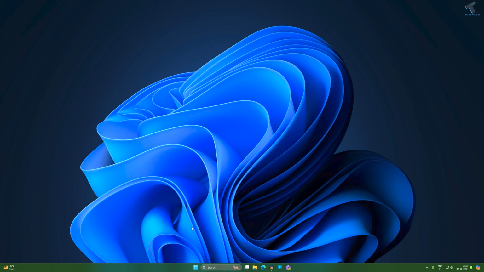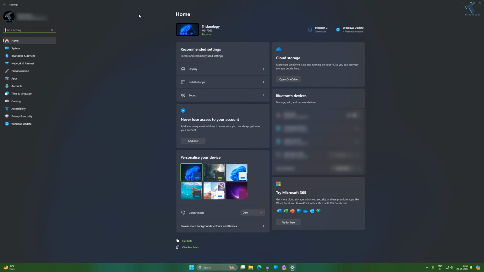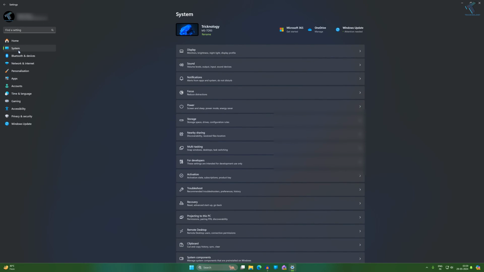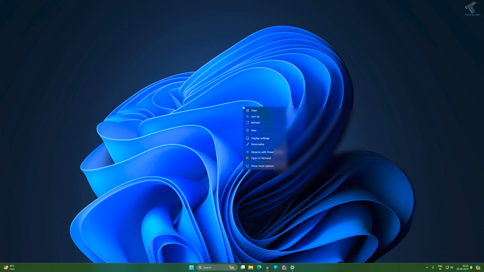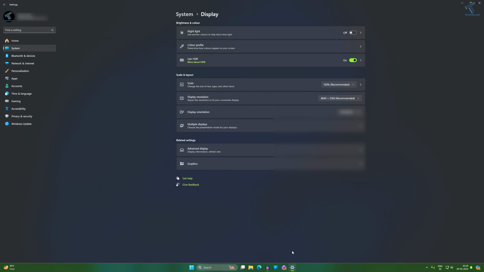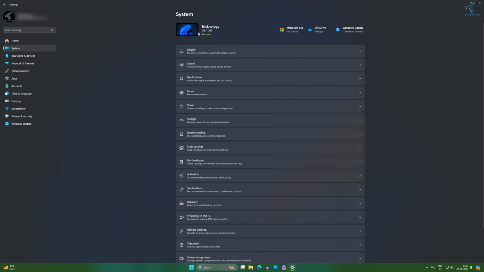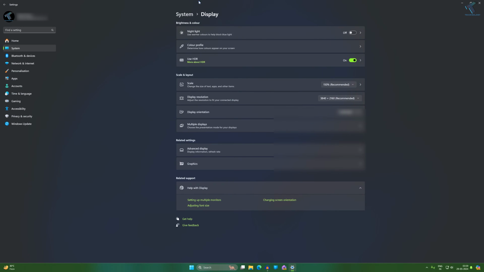Firstly, right click on your start menu icon and click on settings. After opening the settings window, click on system and click on display, or you can also right click on your desktop and click on display settings and you will get the same window.